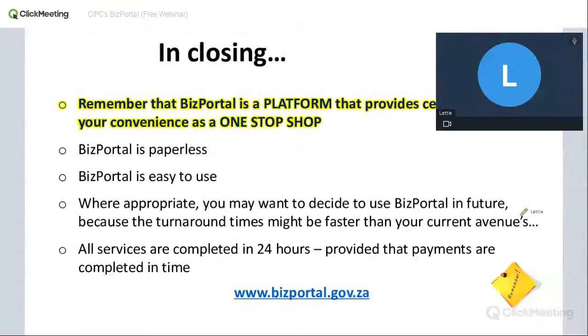When you decide you want to use BizPortal in future, maybe you haven't used it enough. Remember that most services are completed in 24 hours if the payments are completed on time. So that to me is a very, very big one.